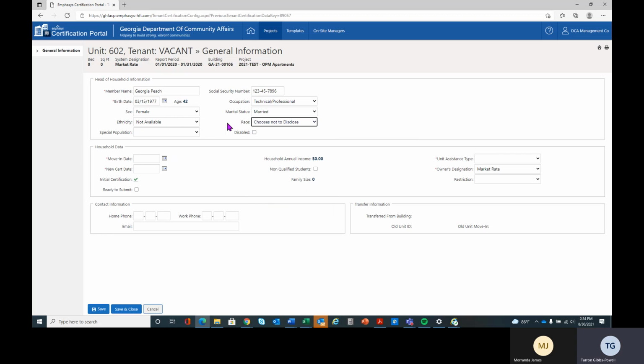So I'm going to choose her occupation. And also for ethnicity and race, you must always keep those, but they must never be blank. They have to always have a choice here. If for the race, the person chooses not to disclose their race, you just click choose not to disclose. And the same for ethnicity, you would choose not available.